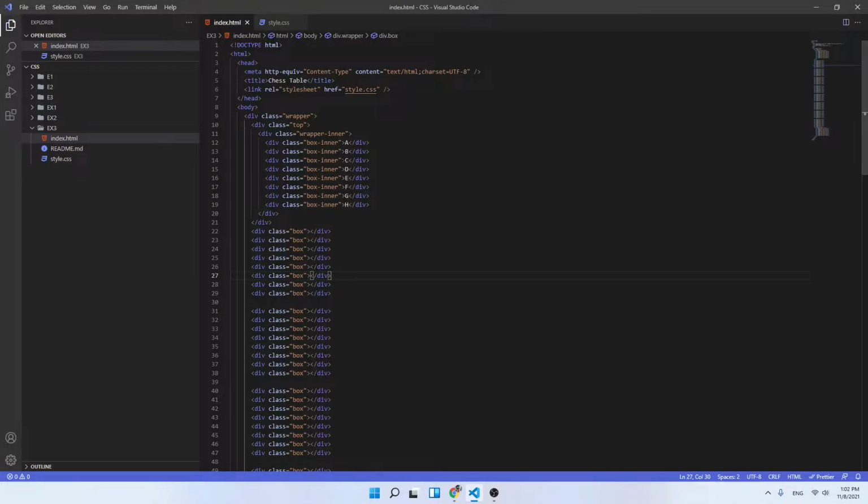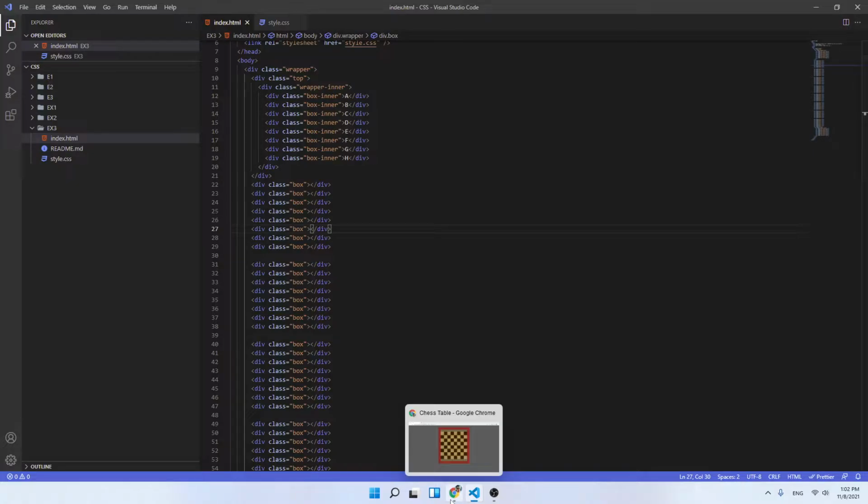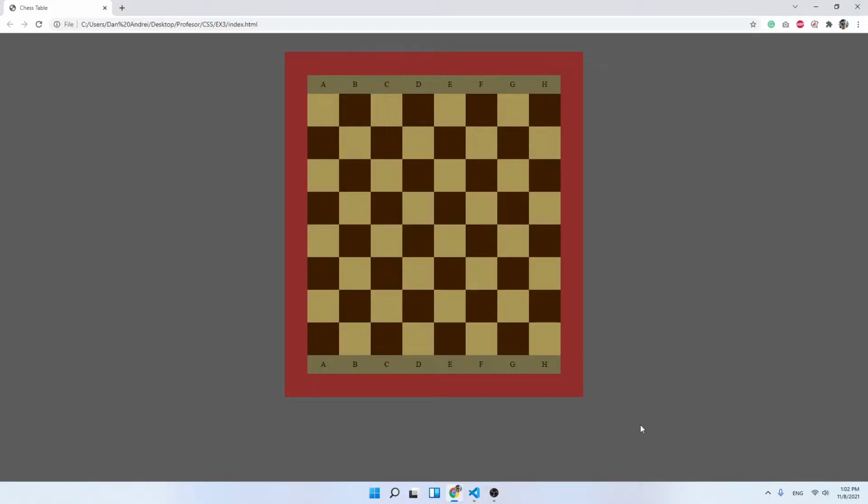Hello everyone. So in this video we'll present the solution for the third exercise of today. It's the chess table that we want to create, and for that we didn't change anything in the HTML structure that you received from GitHub. So it's practically the same, and the solution looks like this.